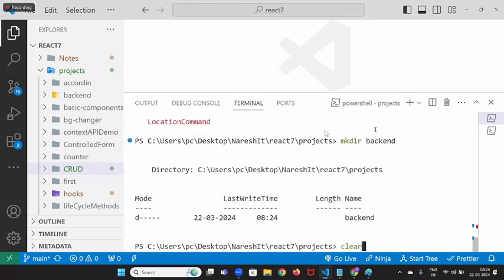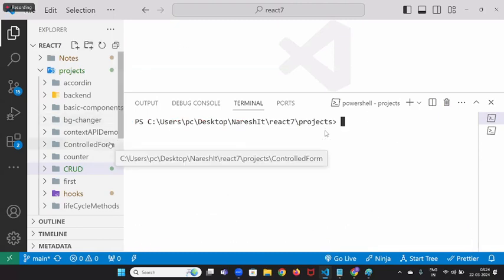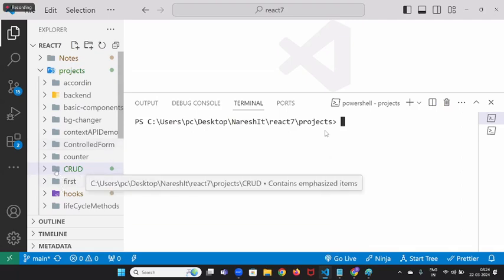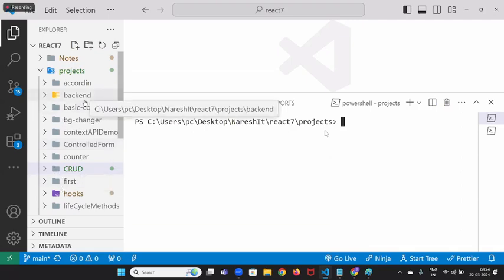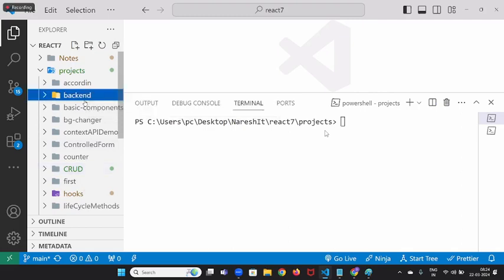Sir, for simple understanding, let me tell you, your front end will be somewhere, your backend will be somewhere else. They are not related. They both will not be in the same place. My front end is in the CRUD. My backend is in the backend folder. I will write it. Till now, backend folder is empty. Any doubts, sir? Clear? Now, let me start it here.